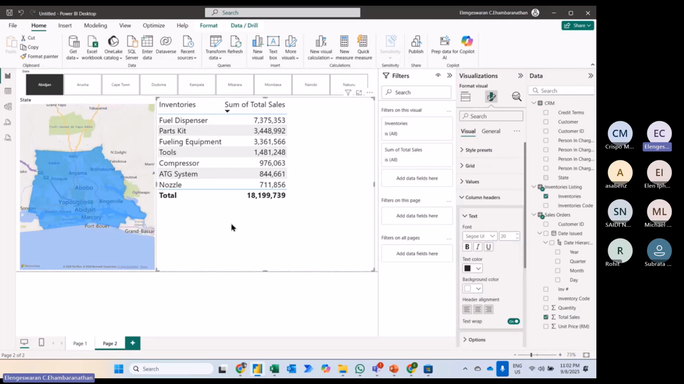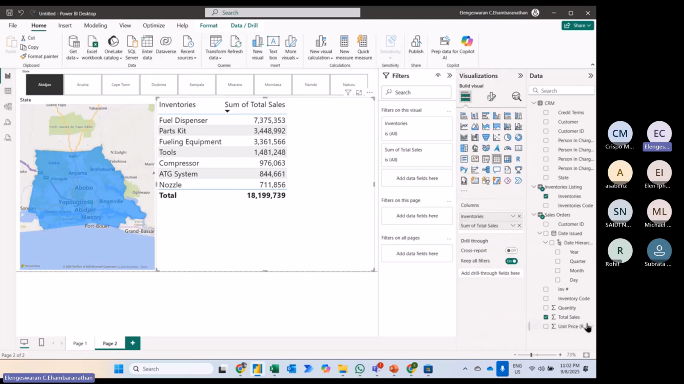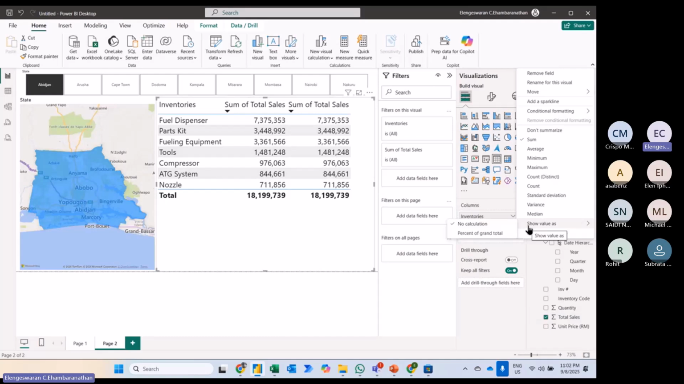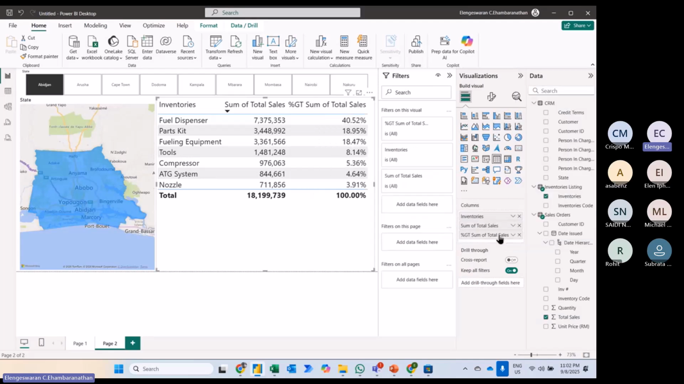And not only that, we can also show the percentage. That means I just go over here, add data to your visual. I put the total sales, drag it over here. So here we have two numbers. I click here, I show value as. We have a word called show value as, and we can click on percentage of grand total. Click it over here. So now we have the percentage of grand total.